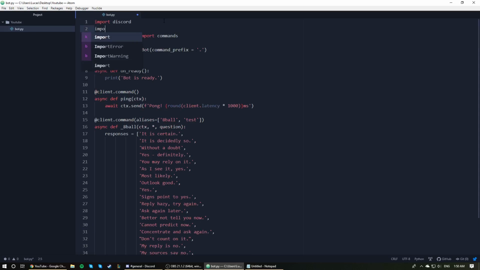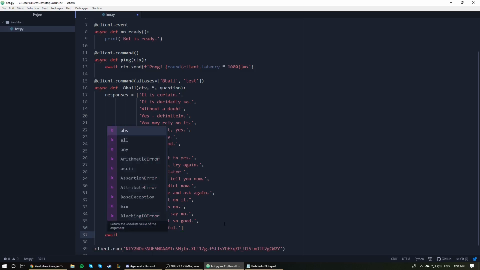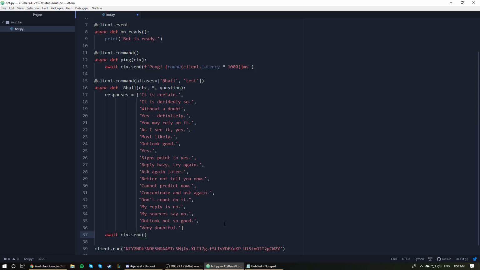But what I need to do is import random here because I want to give a random response. And I'm going to say await ctx.send. So the exact same thing that we did up here, right? I'm going to make an F string, and I'm going to say the question was question. And then on a new line, the answer is going to be random.choice, and we're going to get it from responses right here.